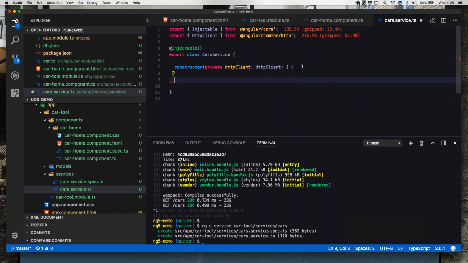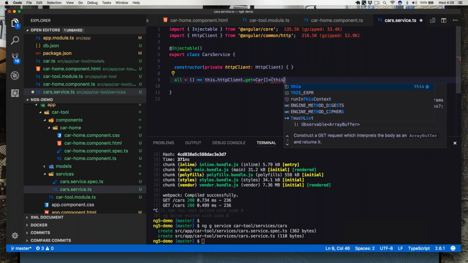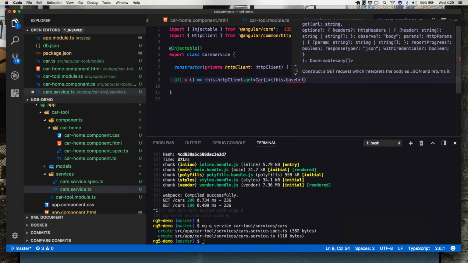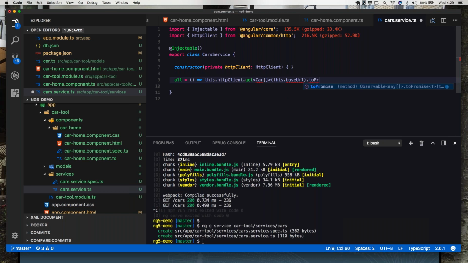Now, to this service, we're going to add a single method called all, which will return back all of the cars. And we'll just set this up using a class arrow function, which is supported by TypeScript. And I'll do our car, which means we'll need to import our car as well. And what we're going to do here is set this up to have a base URL, and then we'll convert this to a promise.